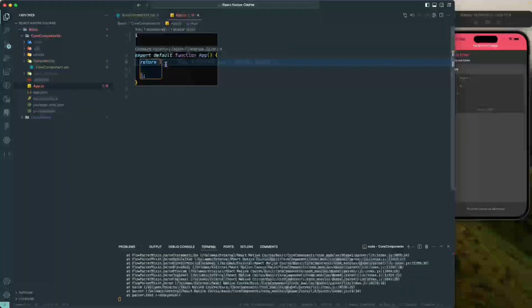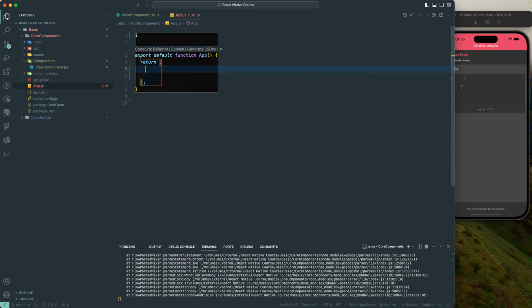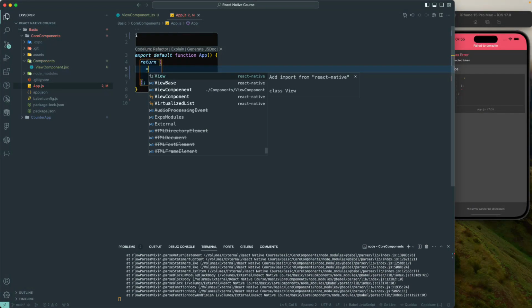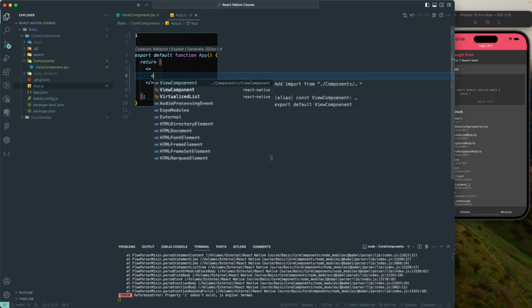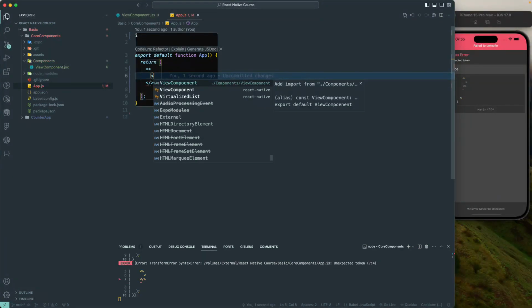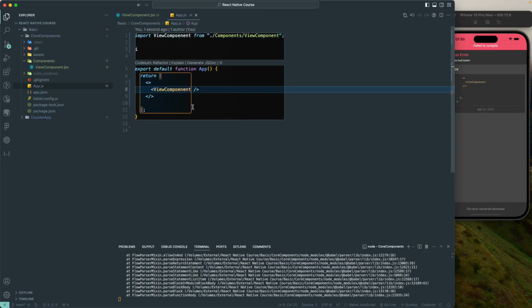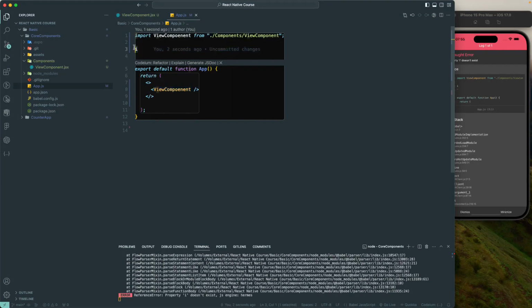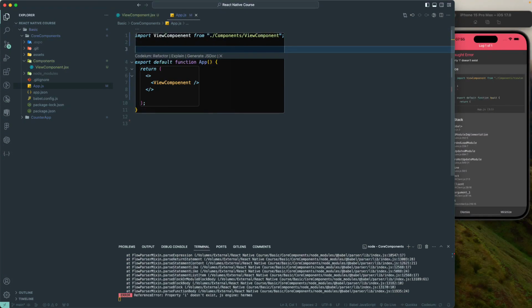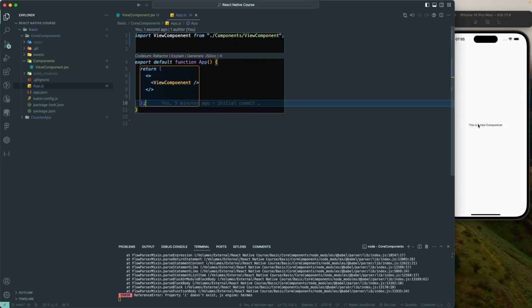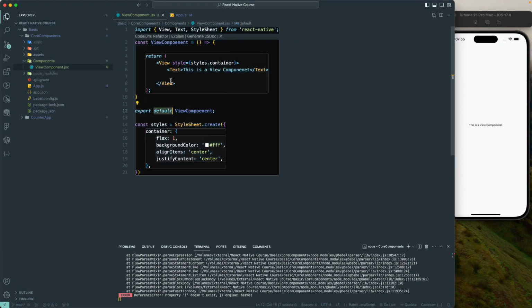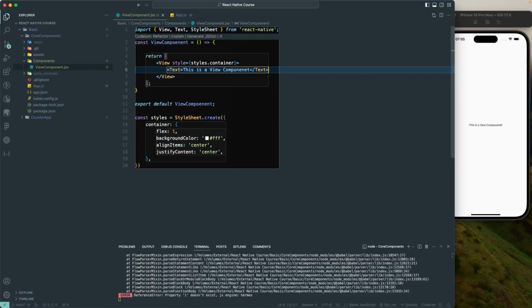We are not going to use that one. I'll just return a fragment from here, and import the ViewComponent from my components folder over here, and let's close that one. I guess I need to remove this one. And you can see now we got that particular view component over here. If I go to the view component, I just have one View and then the Text, and you can see that I got the component over here.